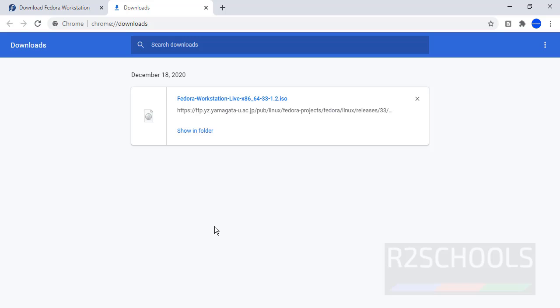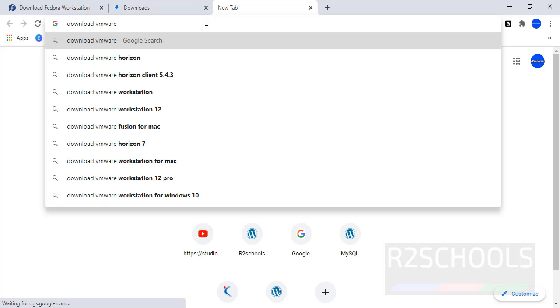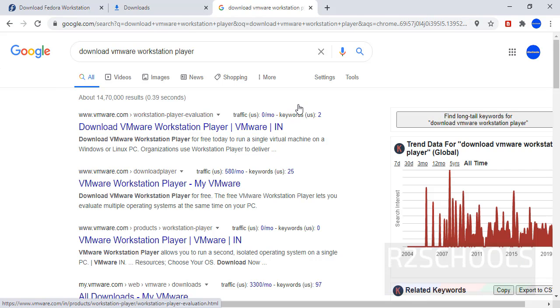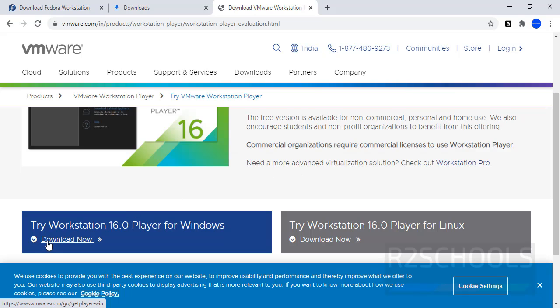Now, if you have already installed VMware Workstation, then open VMware Workstation. Otherwise, download VMware Workstation Player. Search for VMware Workstation Player, then click on this download VMware Workstation Player. This is free. Then click on download now and install. I have already downloaded and installed.